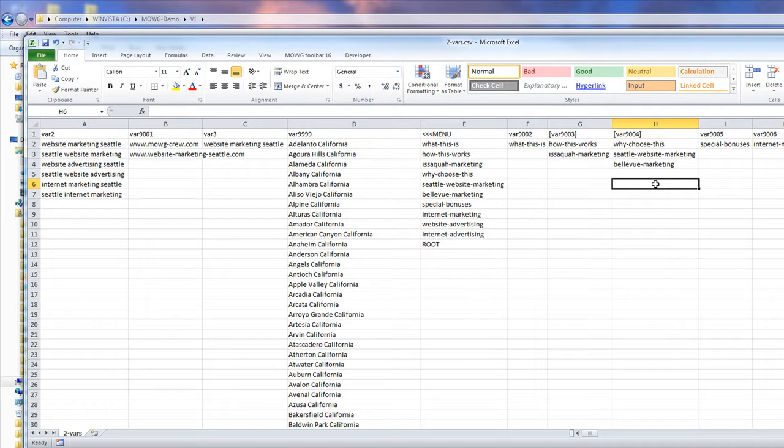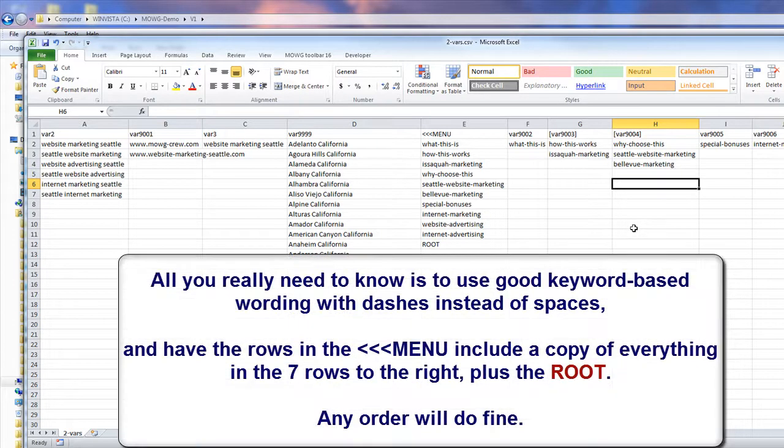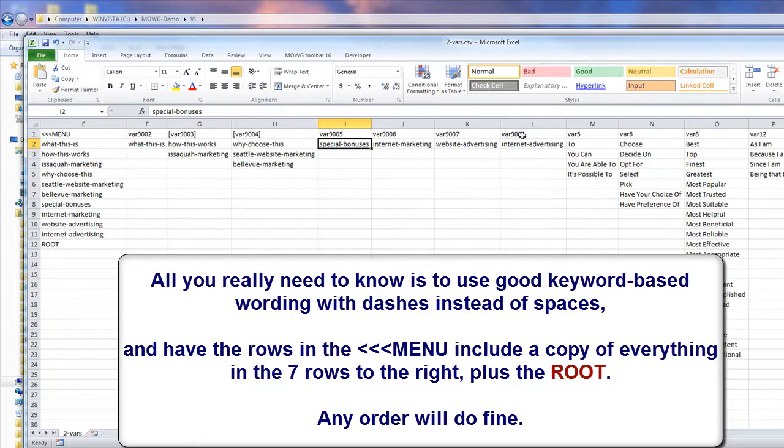Why? Because that way you can make your website wider with more connections all throughout the sections. You're spreading your pages across and connecting to them more. That way you have more direct connections to subfolders. Okay? Awesome for ranking purposes. And it just continues on from there. So there's the special bonuses, the internet marketing, website advertising, internet advertising, and don't do anything for root. Root is just root. It only goes there.